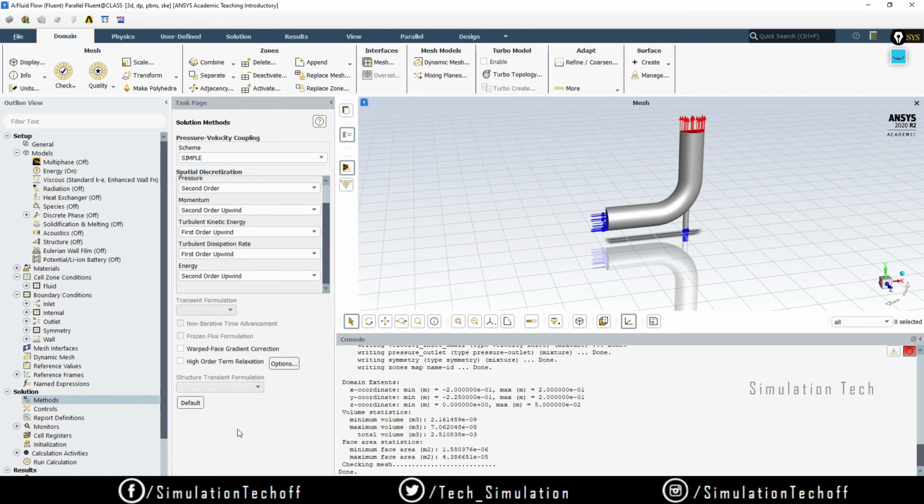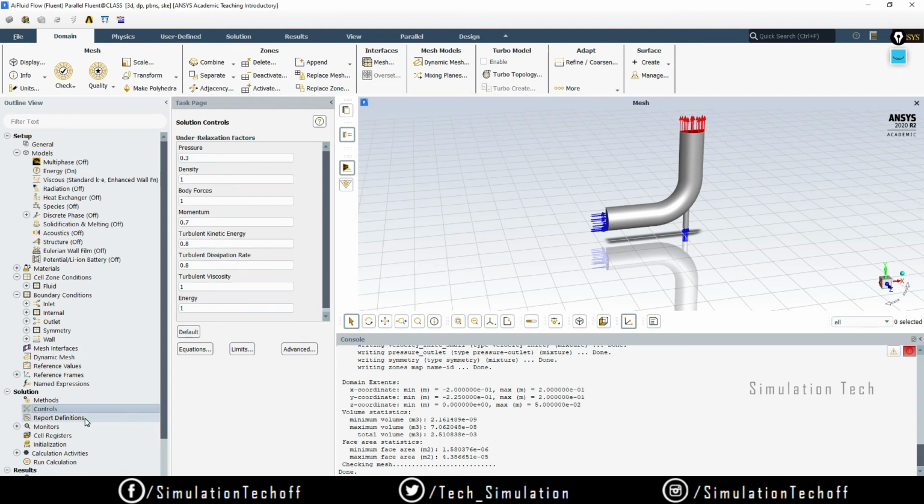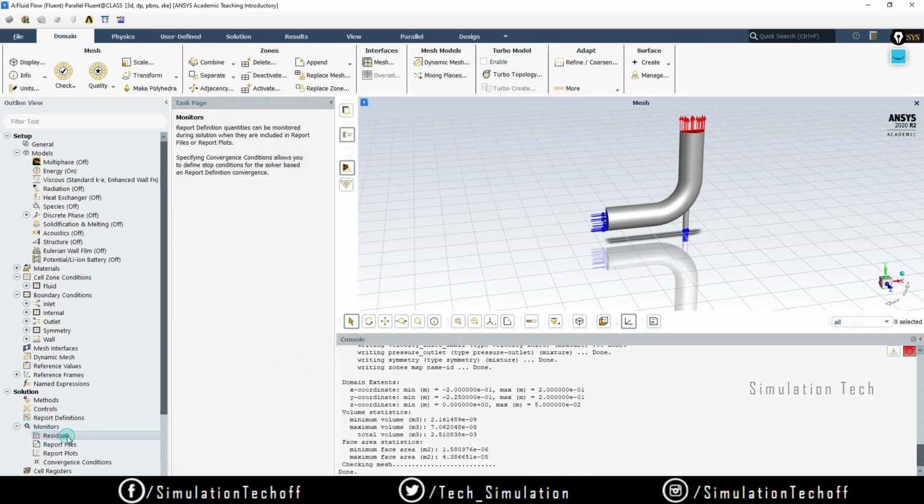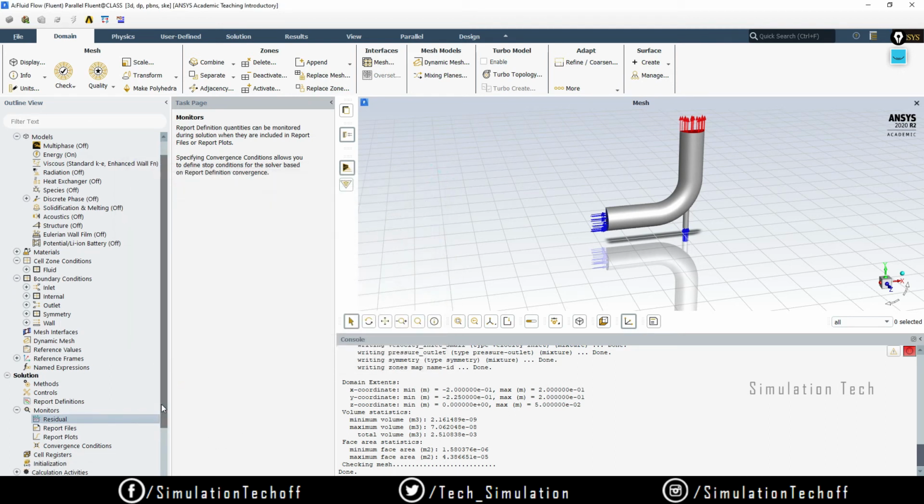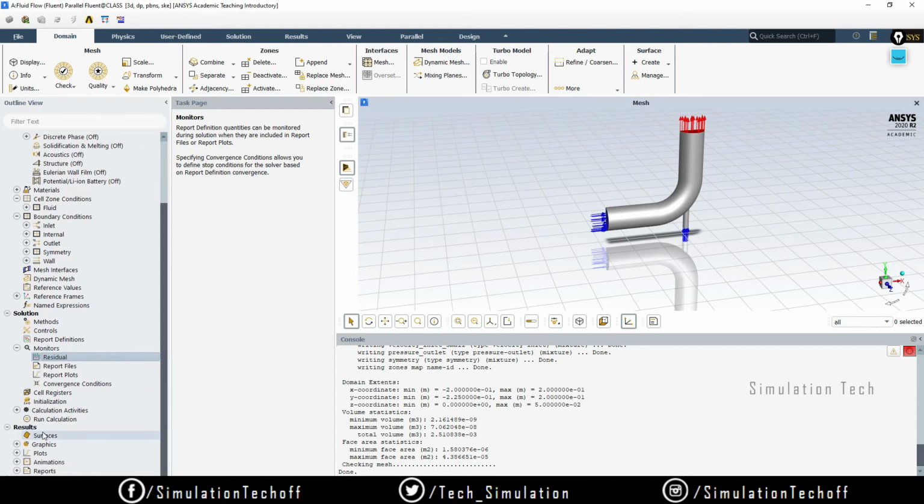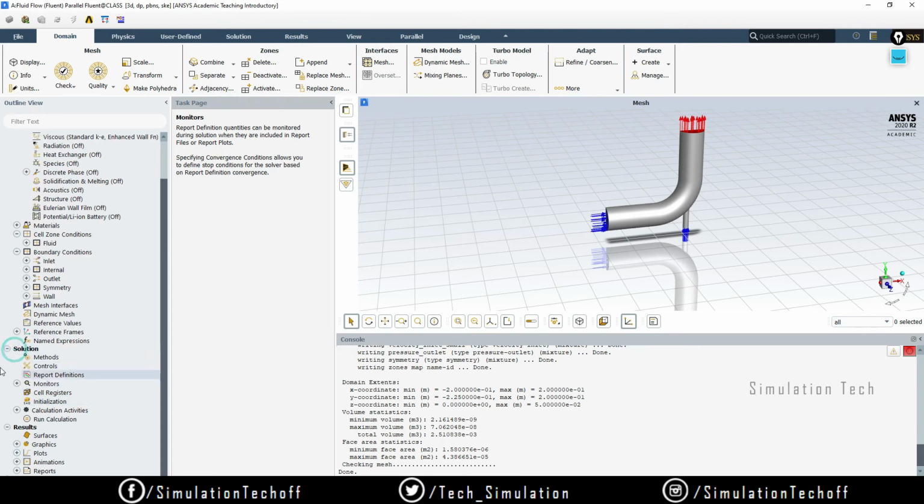Okay, once it is set, just go to the residual monitor. Where is that? Controls. Okay, monitors, residual. So this option is used for the results. You can also view the results in this environment, because you will have an option, right? There is a tab called results, but I don't want to view the results over here itself. I'll just skip this monitor session. I only view the results in the CFD Post environment.